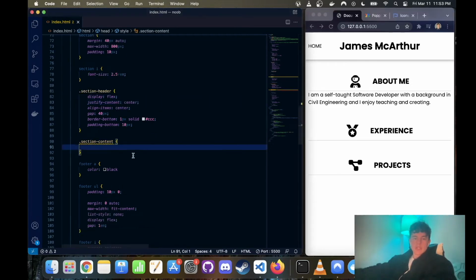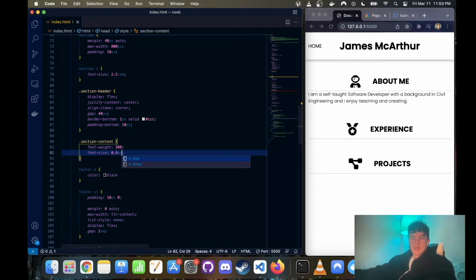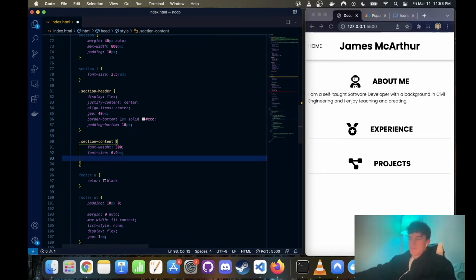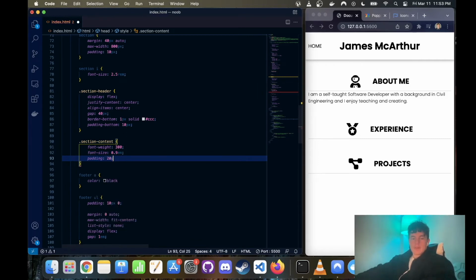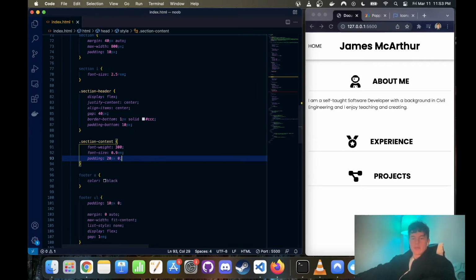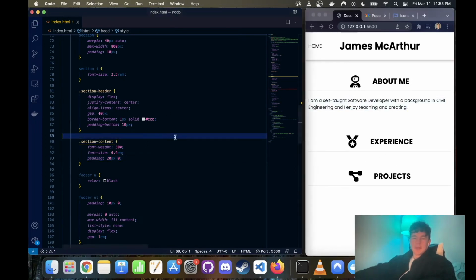And we're going to come back to the content. We're going to go font weight light. Nope, maybe 200. Makes it a bit thinner. Let's go maybe 300. And I'm just going to go font size 0.9 em. A bit smaller. And maybe a padding vertical of 20 pixels and horizontal 0. So it's just going to put a bit of space in there. You could add however much you want in that particular section.